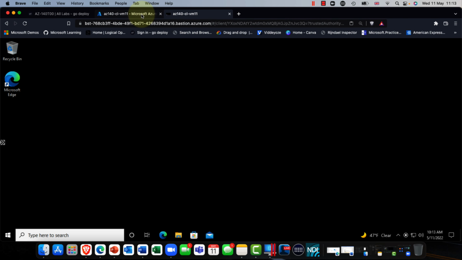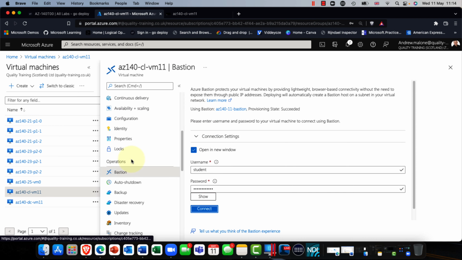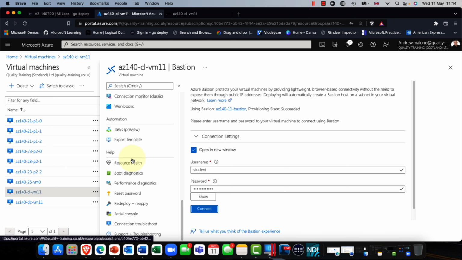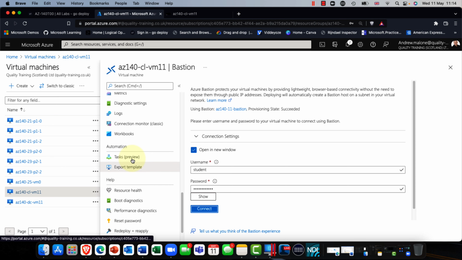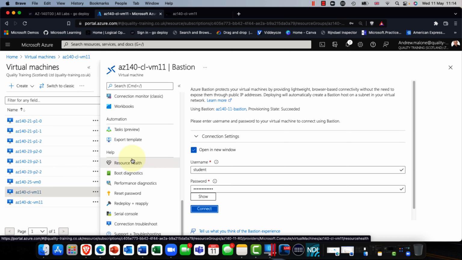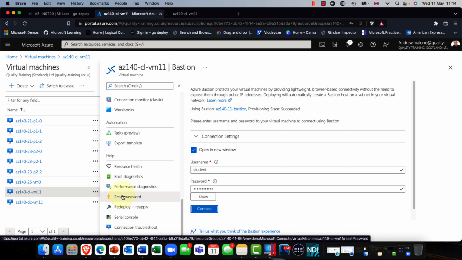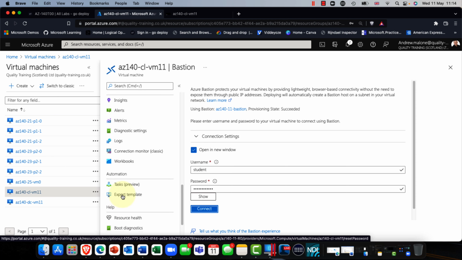Okay. Now, a common question is, Andy, what happens if I forget my password? It's not a problem. You can scroll right down to the bottom of the page here, and there is an option to reset your password. All right. So if you get stuck, you can just reset your password from here. And it does happen, of course.